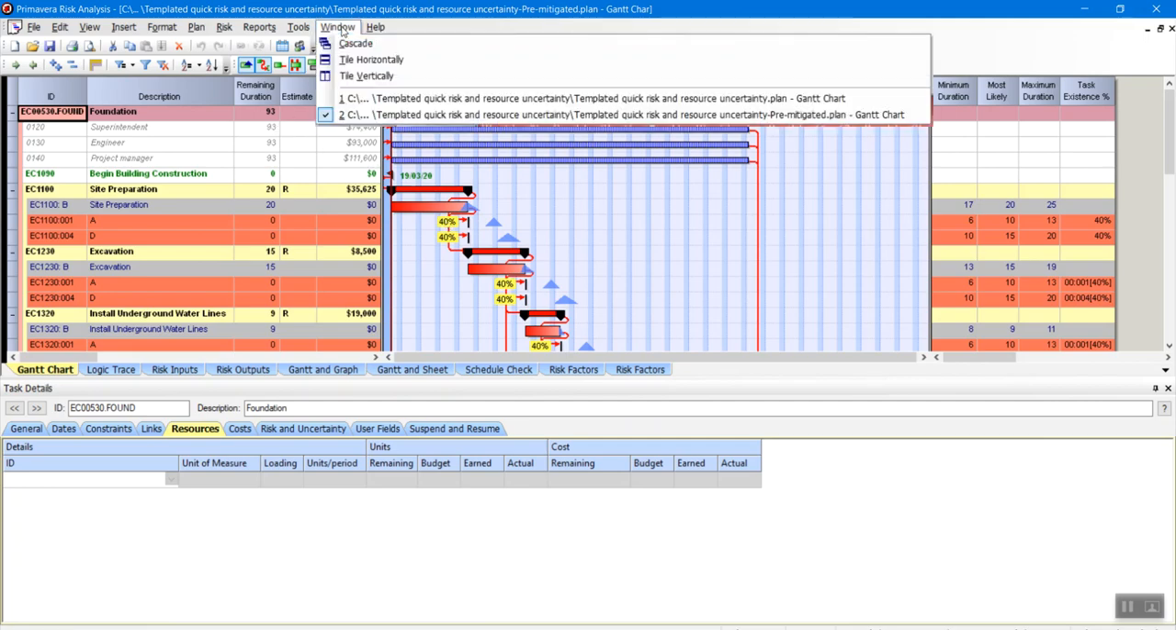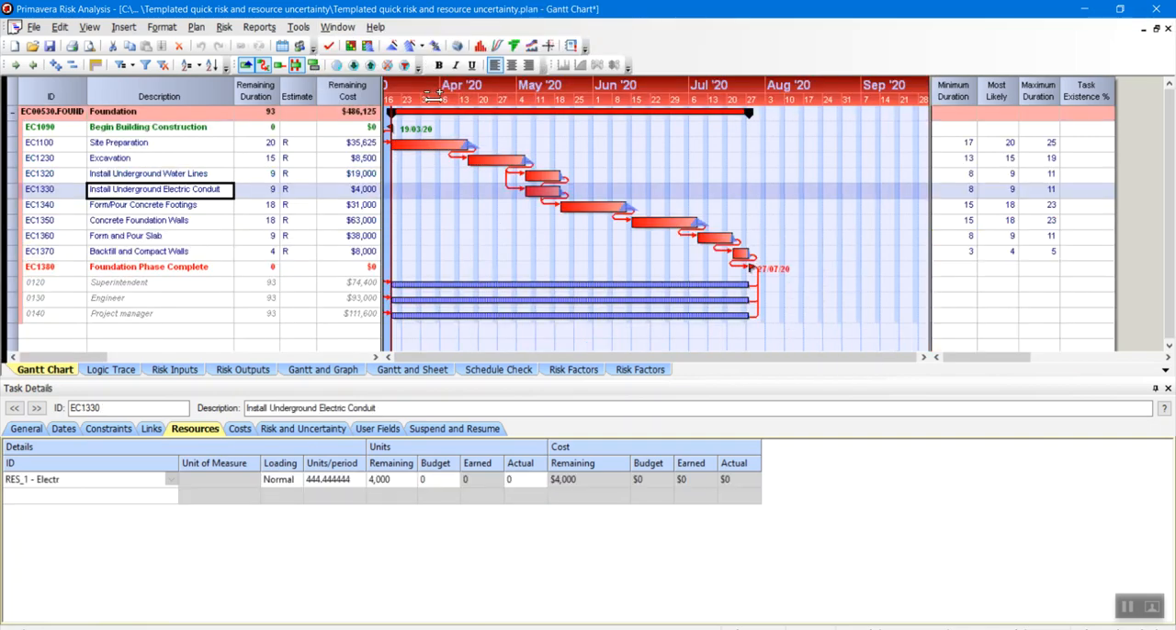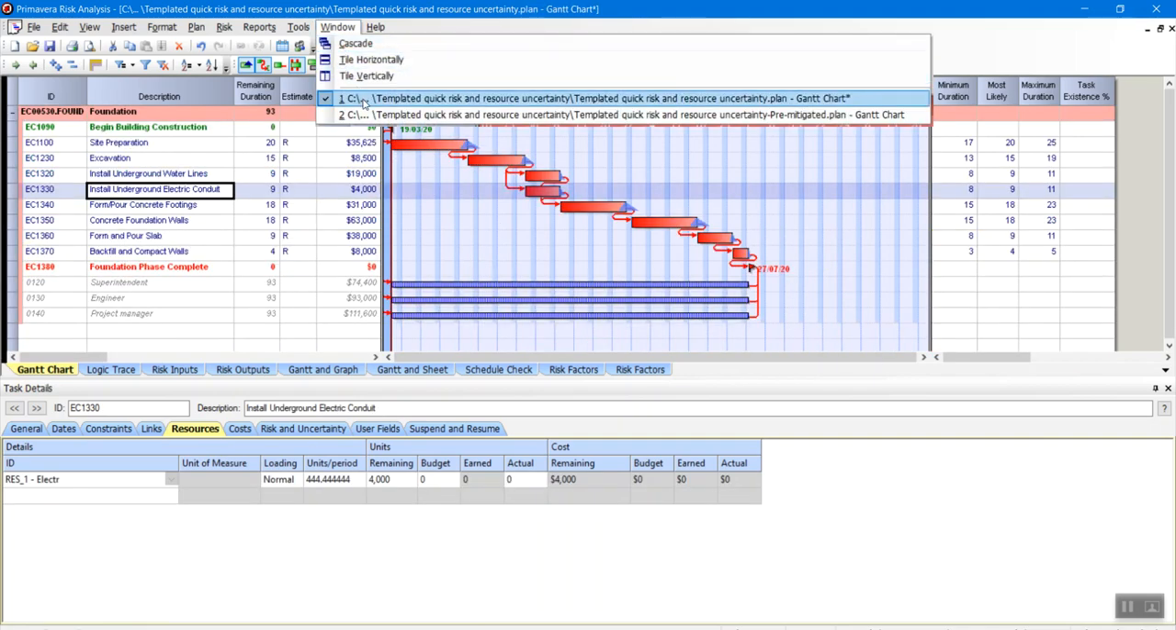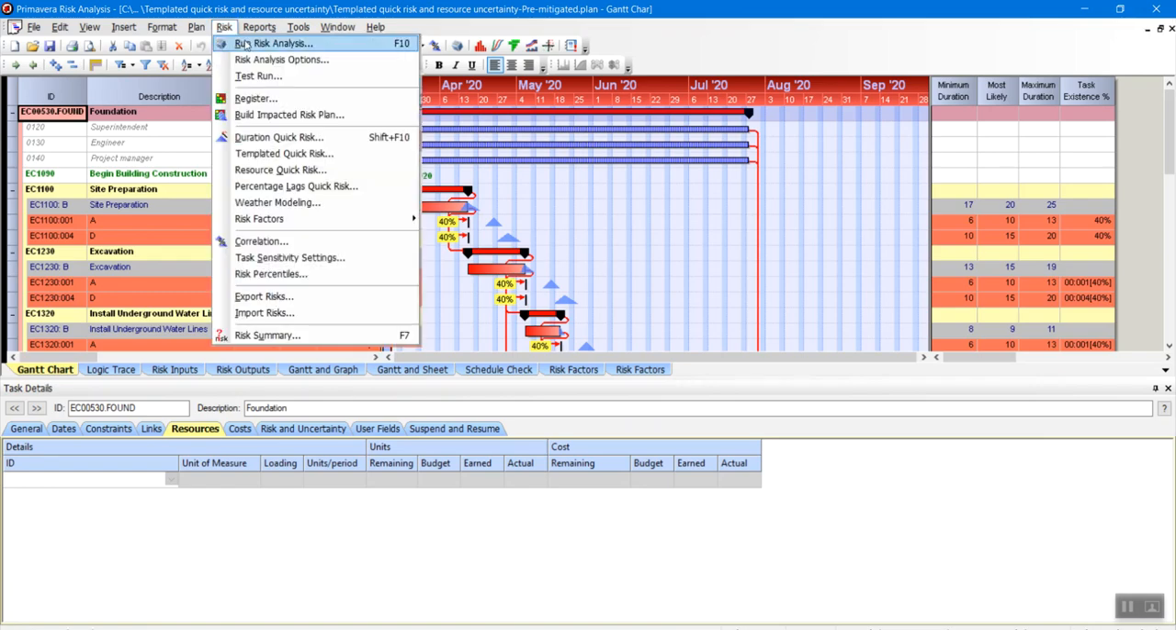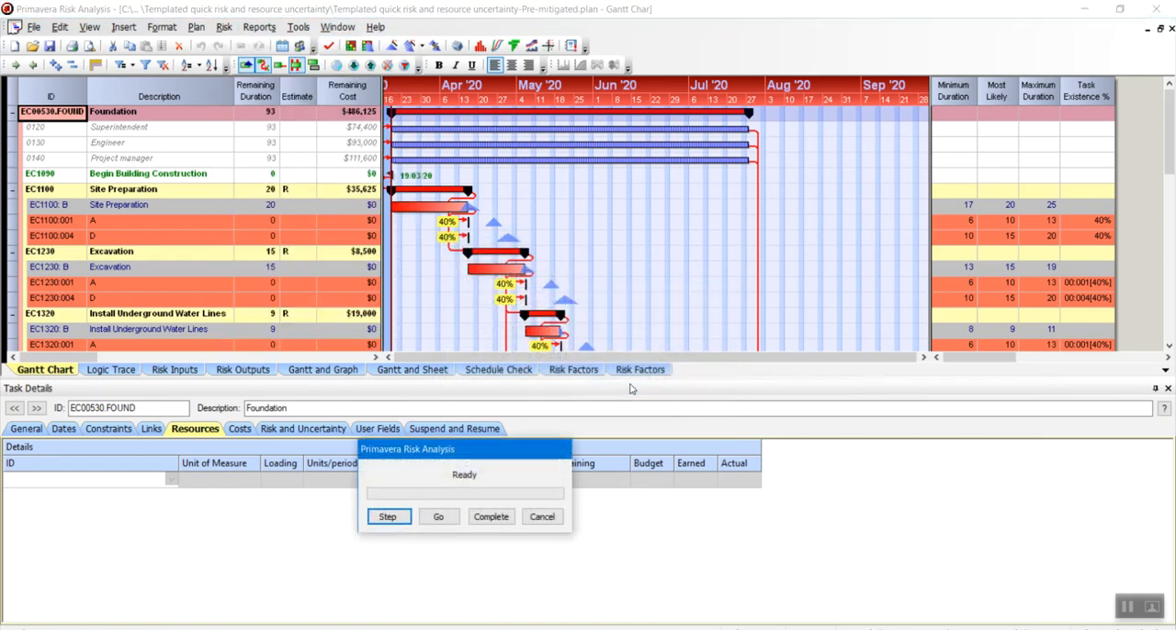And if you go to Window, you see that actually a separate file has been created. So this is our original file that we worked on, and after we build our impacted schedule, we get this. Now, to do effective risk management, you really want to understand which risk or which activities are driving my cost or driving my finish date or driving my duration. So let's run the risk analysis for this pre-mitigated situation. I'm just going to hit Complete.